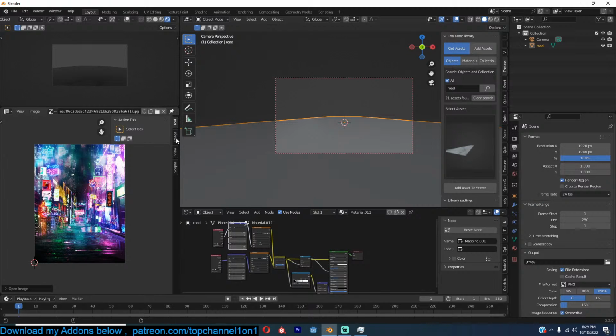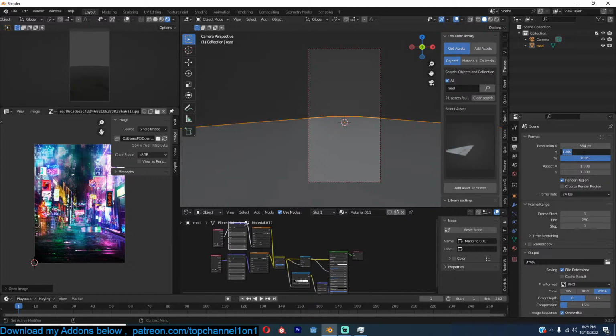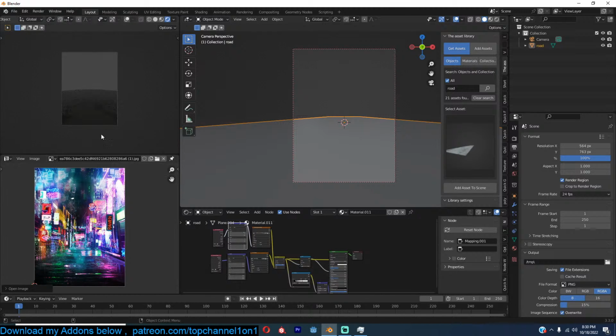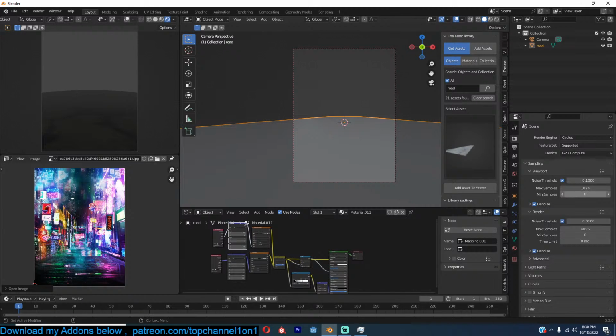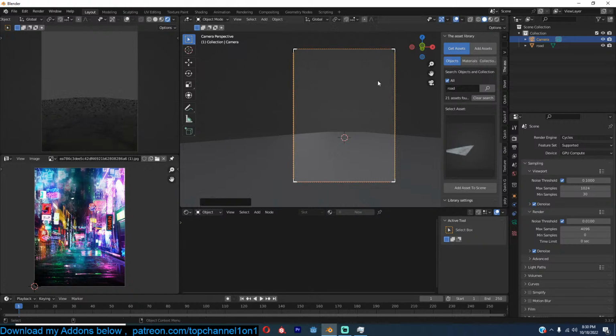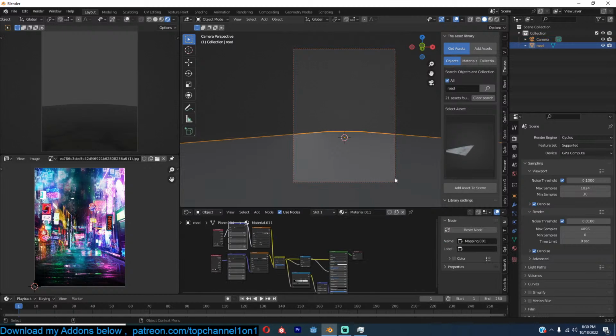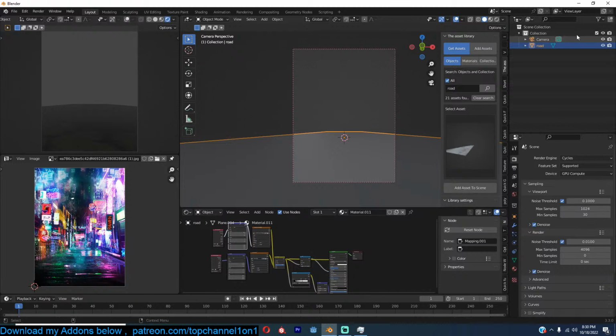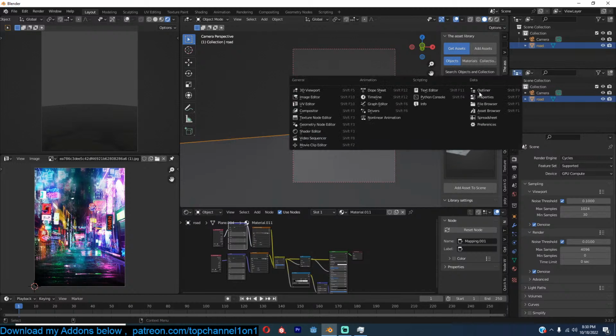Let me get the same aspect ratio. Let's see what's the image aspect ratio of 564 by 763. Okay. Now let's just start putting assets up. Need to denoise at 30. Have my UV editor.